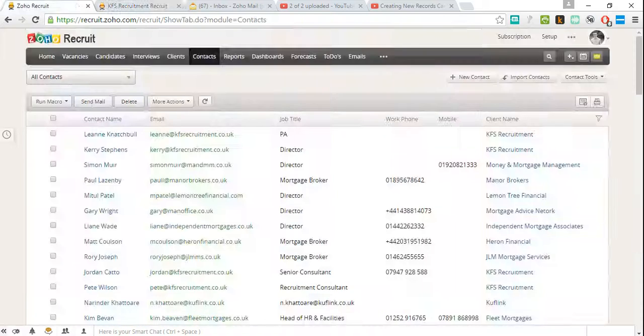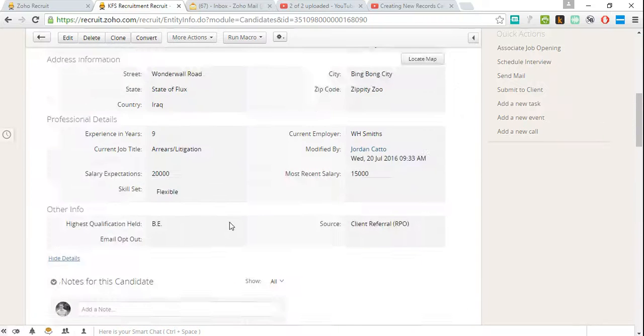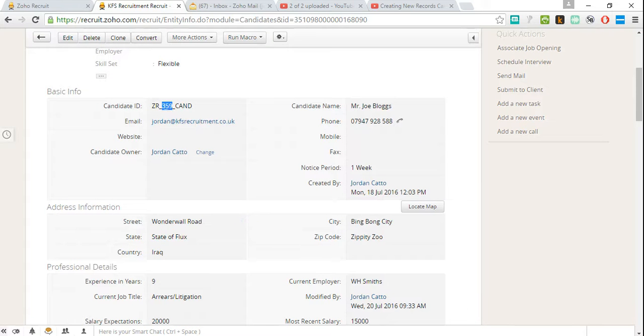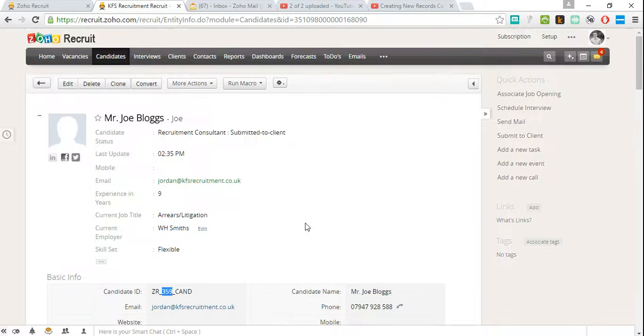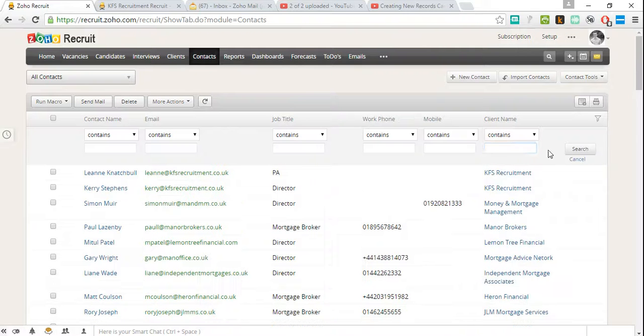So once that's done and dusted, and once you've got your anonymous CV and you've got that in the Anon file, and you're generally aware of the ID of the candidate you're working with, so Joe Blogs is 359, what we would then do is you'll filter down to the organisation. So you've got search here, or you can do it by the search bar. So say we click here and we put KFS, client name contains KFS.